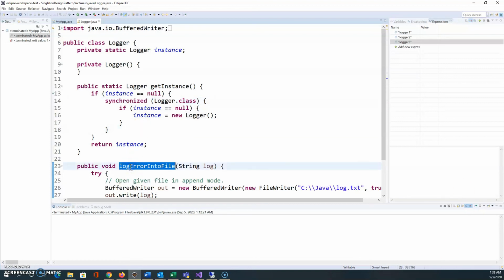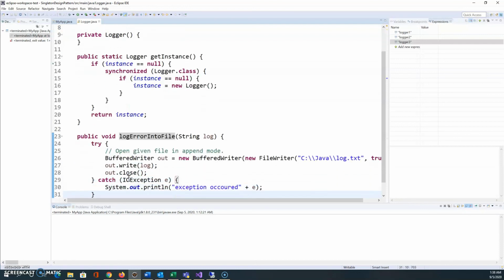Next, let's go to the API called getLogErrorIntoFile. So what does this do? If you look at this, this does nothing.